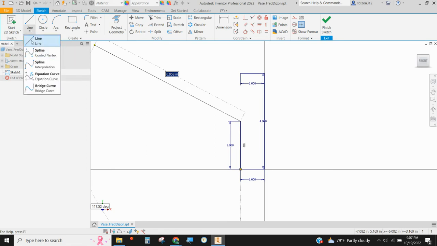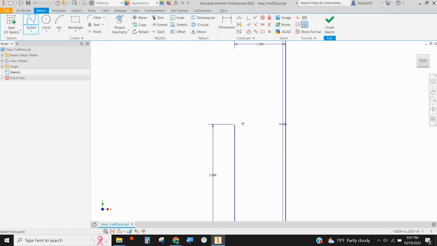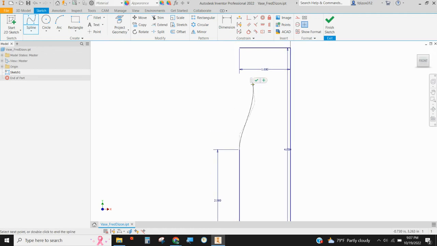Instead of using line though, we're gonna click on spline. So I clicked on that word line with the arrow. I'm gonna click spline. I'm gonna zoom in a little bit. I'm going to click on the end of that line. I'm just going to make it curve like a vase. Okay, I'm going to form a little curve here and then click when it turns green there at the end of that line. And you can click check if you want to, as long as you form that connection there.